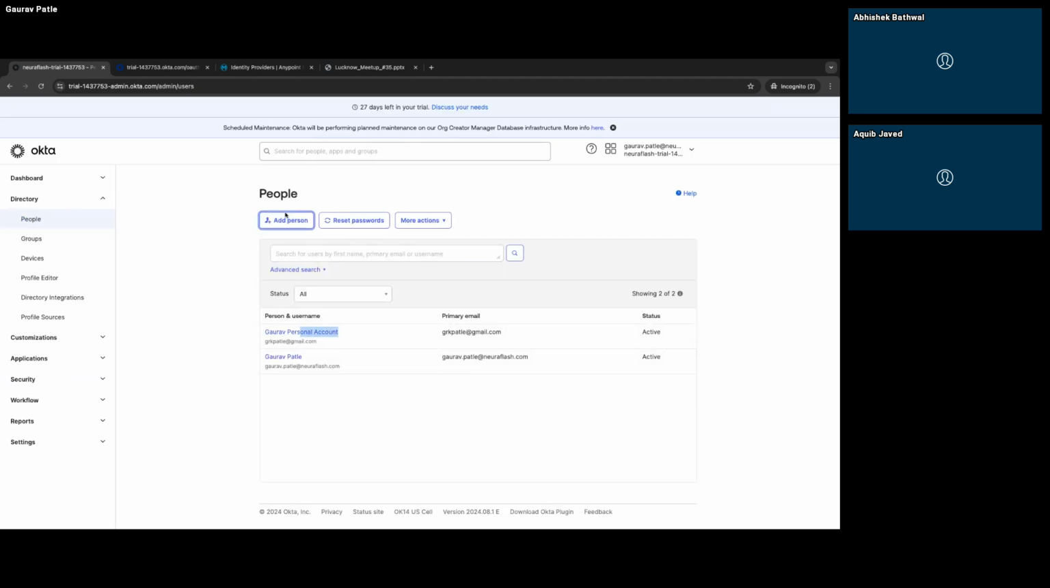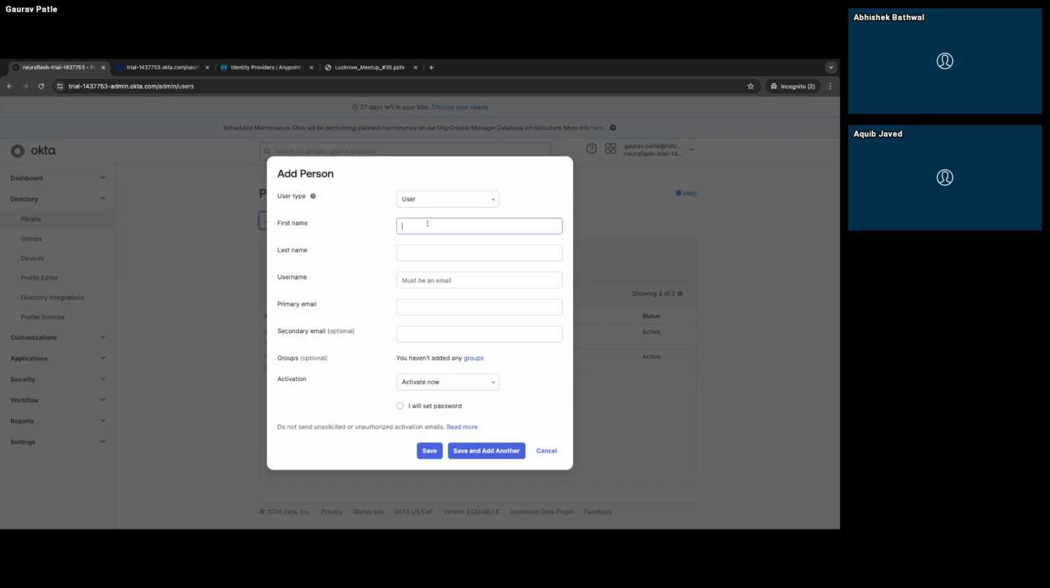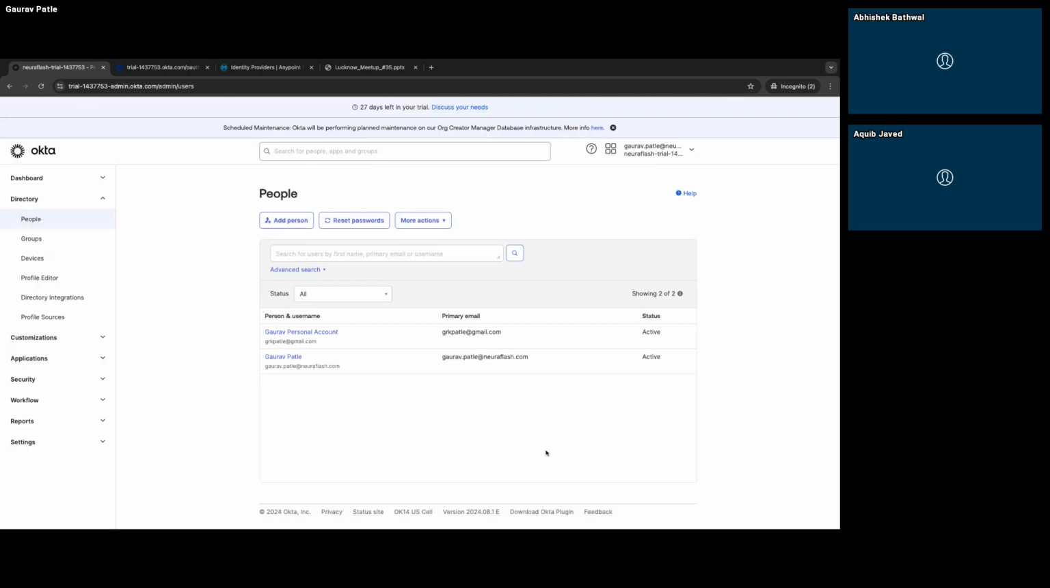So you can add a person. You give all the details that you want. You can use a mobile number or an email. No, I think you can just use an email. Once you set up this particular person, this person will get an email from Okta to set up their account.